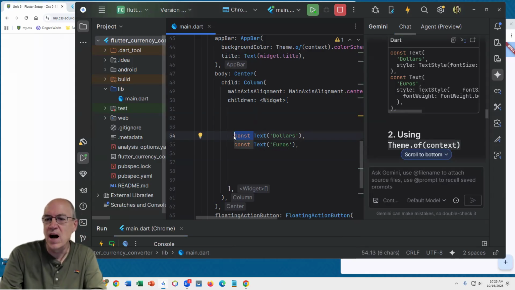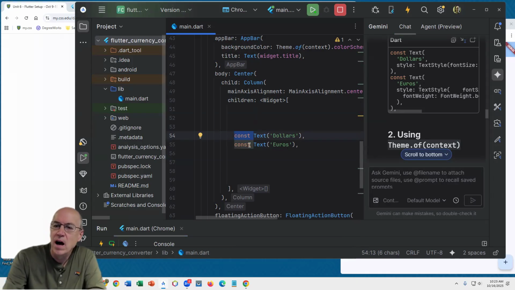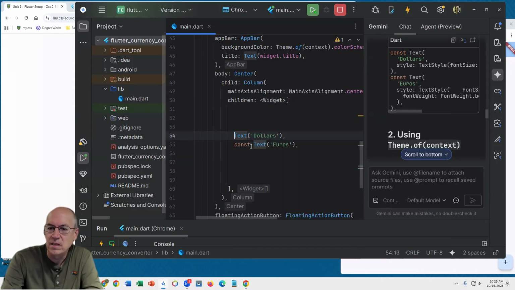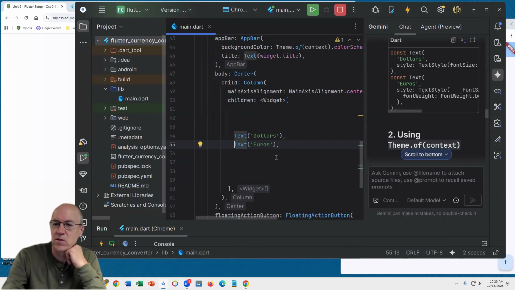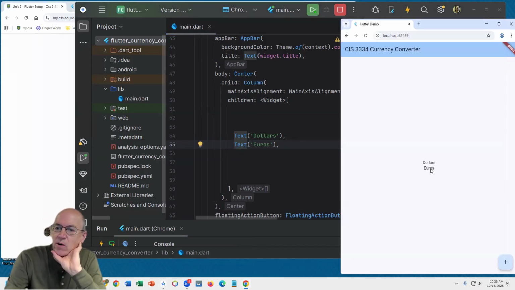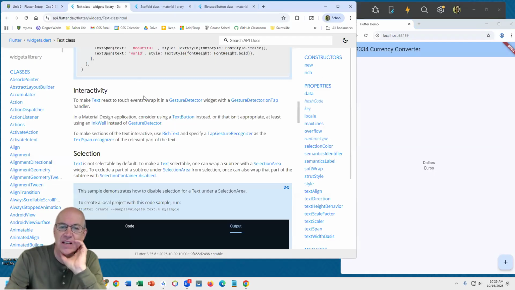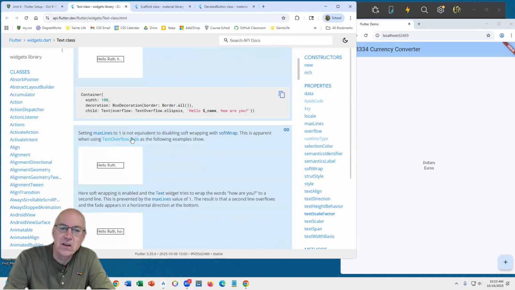The one before was constant, and you could keep it there. The idea is that it just means it doesn't change. But you don't necessarily have to label it constant if you don't want to, so you can just say text dollar here. If I hit hot reload, right now it's just displaying dollars and euros over here. What if I want to increase that? You can look at the text widget here, and they'll show you some examples. Here they have a container, and inside that they have a text widget.